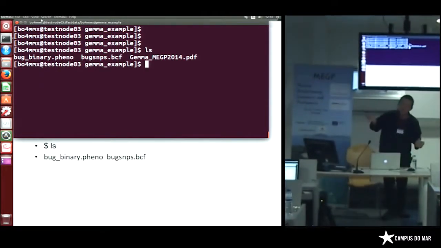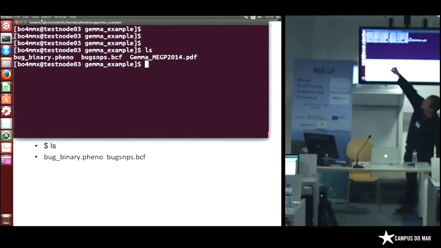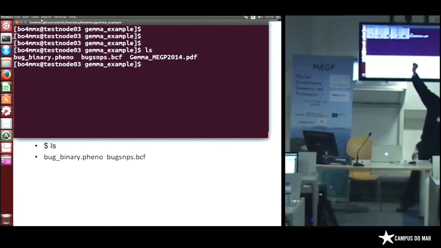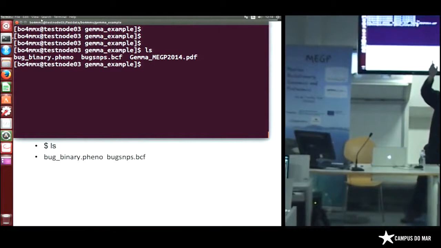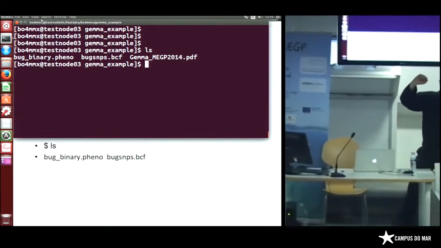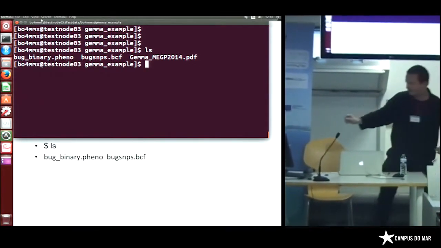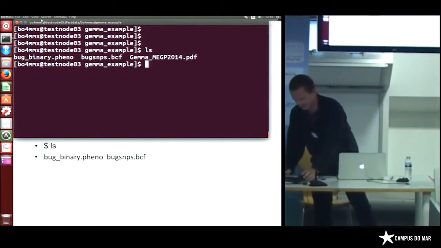You should have something like this. You should be seeing this prompt that says GEMMA example. Is everybody there and they have those files in that folder? Yeah? Okay. Let's continue.